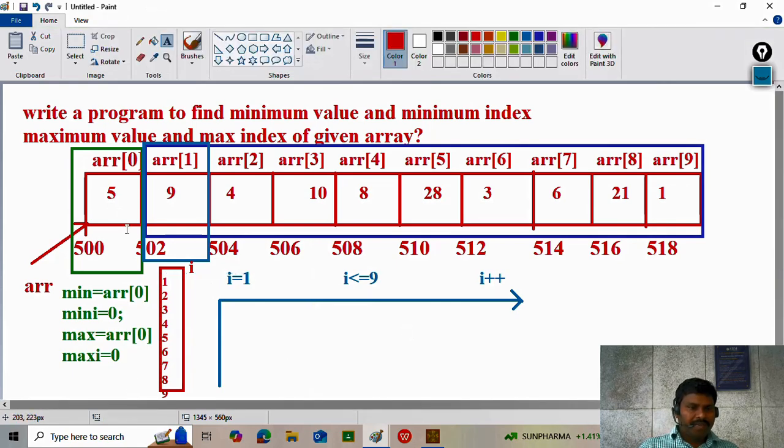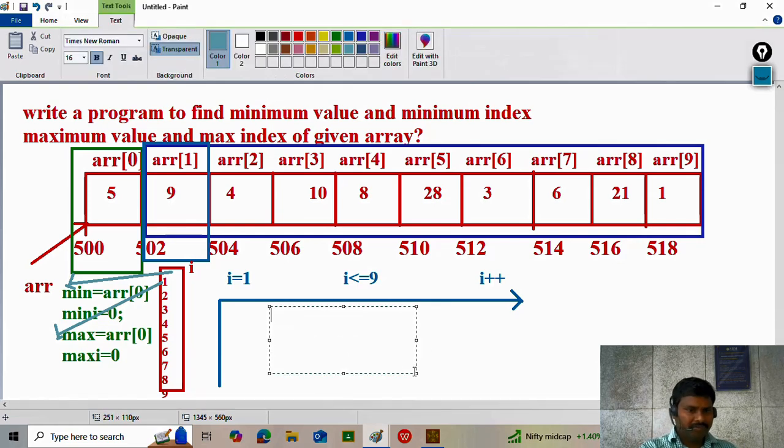Okay, first you have to compare the first element ARR of 1 with the minimum value and ARR of 1 with the maximum value. So here I am checking this particular condition is true. That means, let me check the condition.